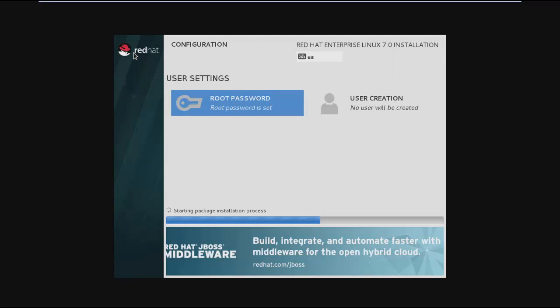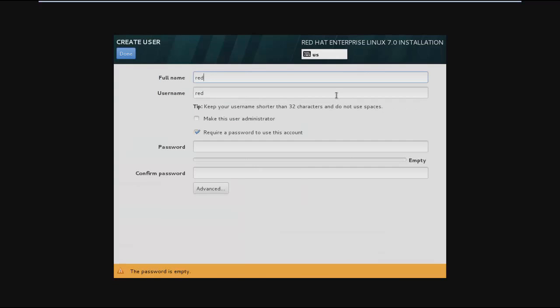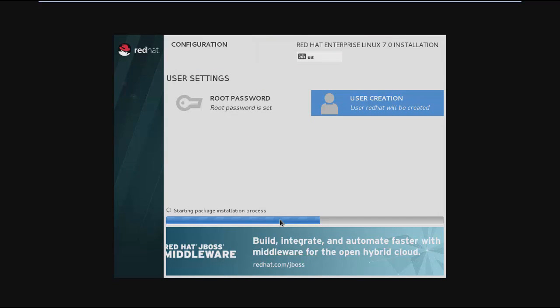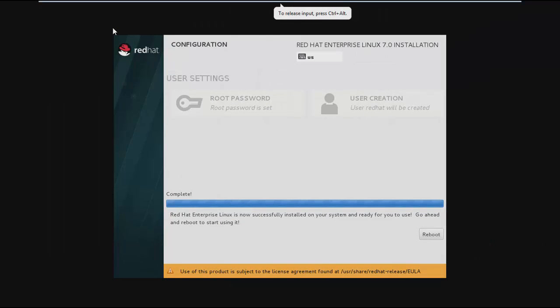Okay, done, and create a user. I will create it by the name of Red Hat, and give it a password. Click on done, and now the installation process has started and it's checking for the packages. So I skip that installation process and I will directly open the window that comes after the installation process. So it is the window after the installation is done, and it's asking us to do the reboot. Okay, so I will do the reboot.